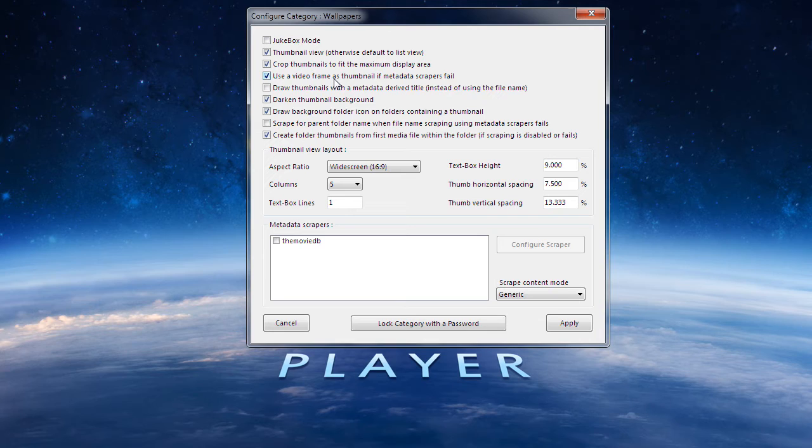This setting uses a thumbnail from the video file. In cases where online scraping fails, this setting draws a thumbnail text using data downloaded from the scrapers. These settings darken the thumbnail's background. These settings draw a folder icon around the thumbnails when folders are drawn. And these settings are specific to movie or TV scraping, and I've covered them already in a different tutorial, different video. And finally, probably the most important in this dialogue, you can choose the layout of the thumbnails.